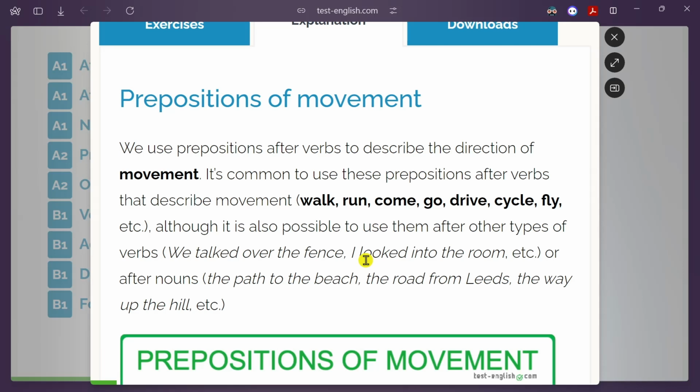And so depending on your movement, we'll use a different preposition, okay? They usually come after the verb. For example, walk, and then the preposition. Run, come, go, drive, cycle, fly. You'll see that all of them include some movement. Okay, you're going somewhere or you're coming from somewhere, okay?